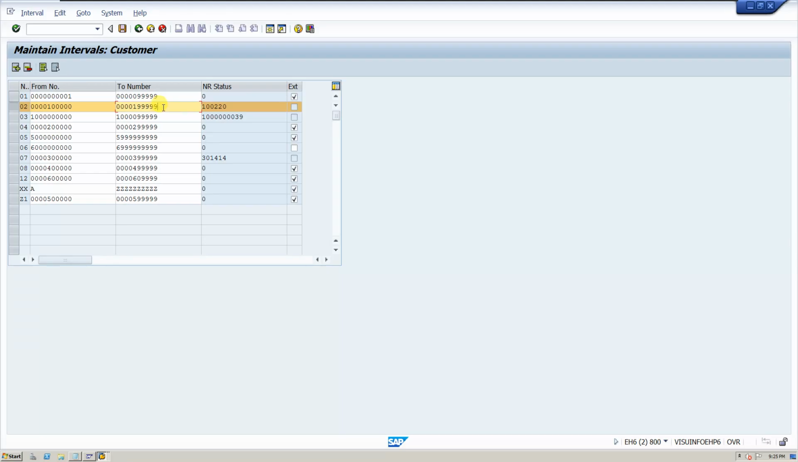That's why the system is using within this number. Okay, and this is a very important field: external assignment. If it is checked, then the system will take external numbers. Suppose here you can see number range 1 is given as external. Okay, so number range 1 is from 1 to 99999. So if you want to give any number within this range, then the system will take it and create it for you.